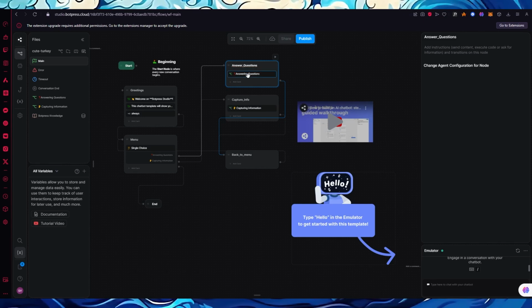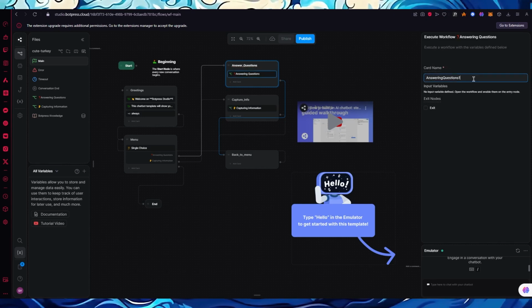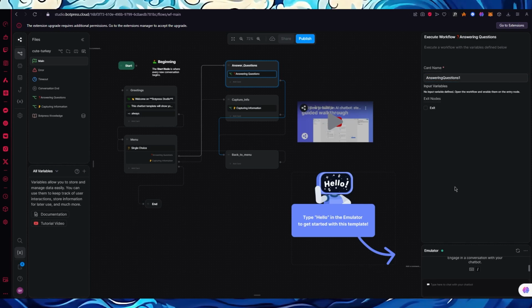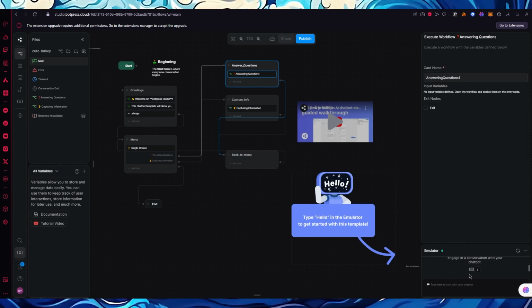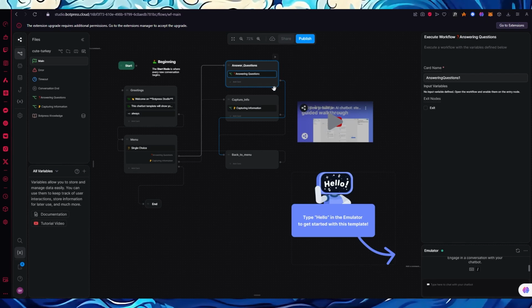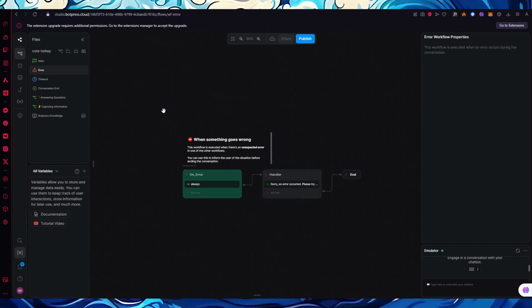So let's say I'm going to click on this over here, and you can change the card name, and you can actually add input variables. What kind of variables do you want to give it? Once that is done, you're going to move on to the error section.